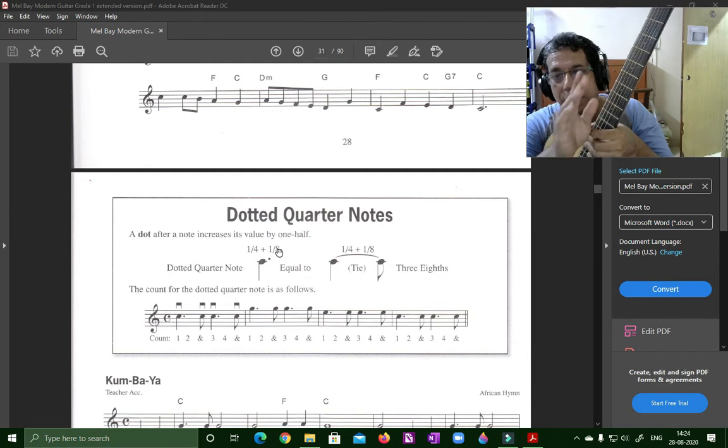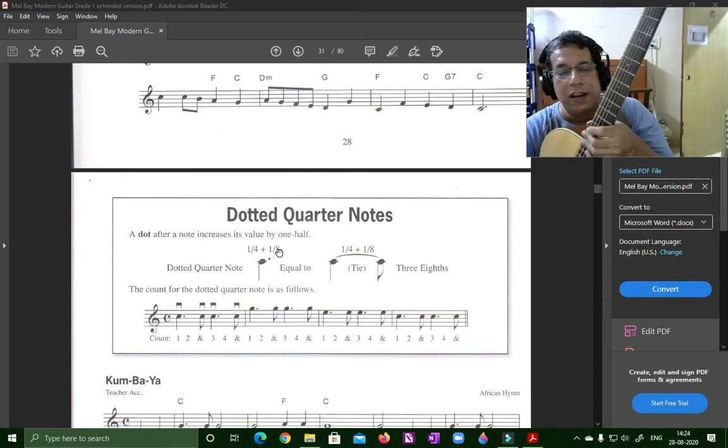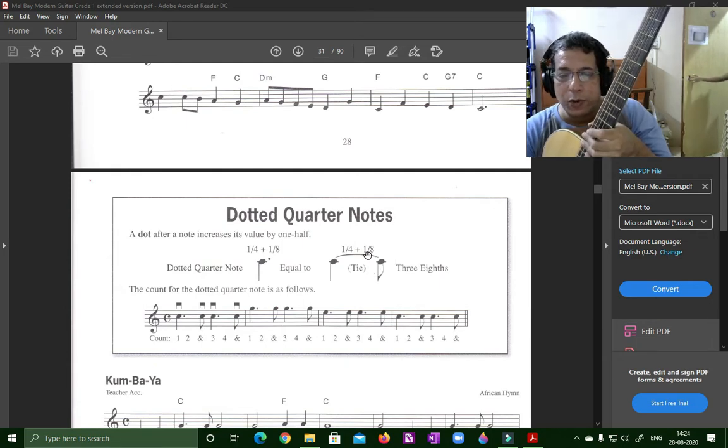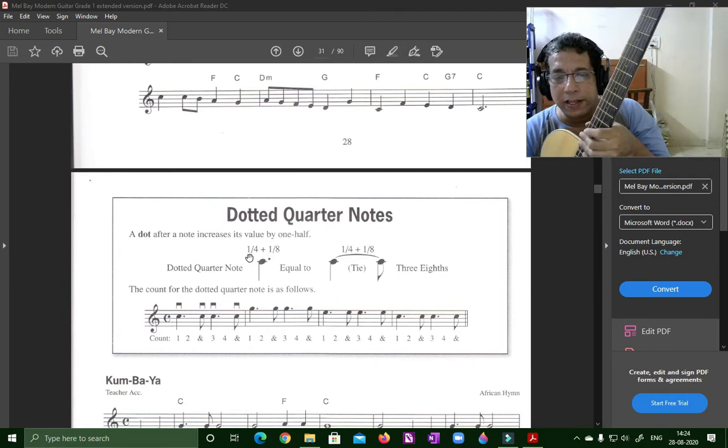So the crotchet holds for the length of one beat. But when I put that dot in front, it will hold that note for 1 plus half of 1, which is 1.5 beats. So the dotted crotchet will be held for 1.5 beats. Now the next note you can see is called a quaver or a half note. So suppose I combine this dotted note, 1.5, plus this half quaver, if I add the two together, it will become 2 beats.